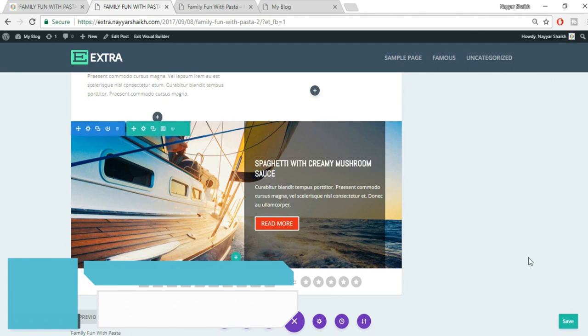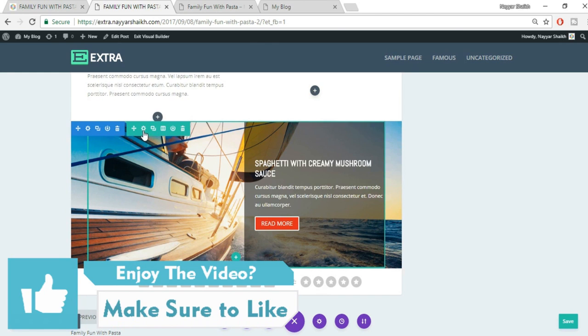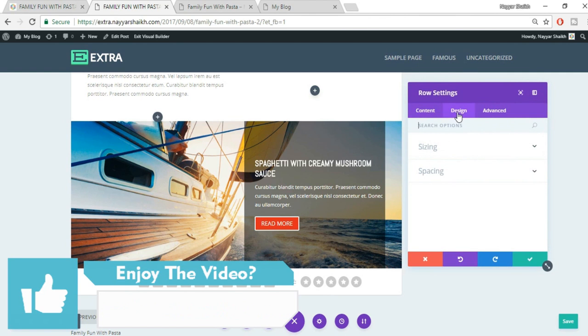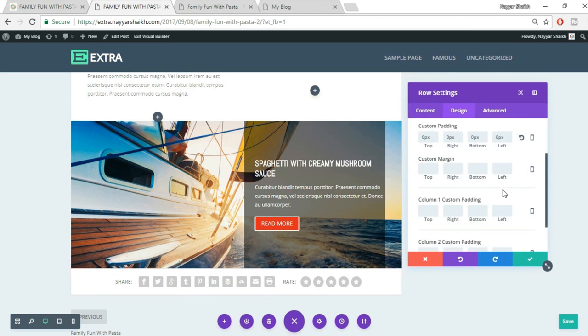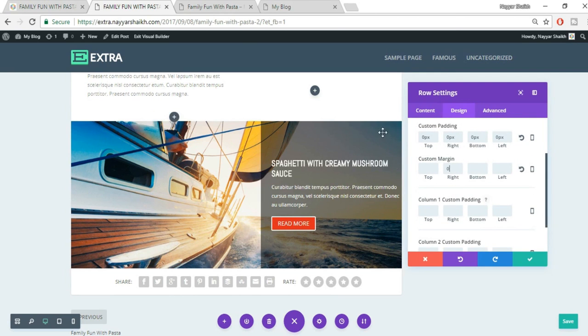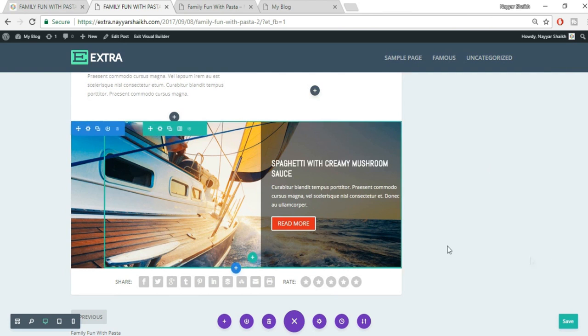Click on save changes. Okay, now come to this thing, this section, the interior section options. Click on this gear icon, row settings, design, spacing. Okay, and custom margin at the right side, put 0 pixels, and as you can see, this thing has shifted over here and there is no gapping at all now. Okay, now click on save changes.